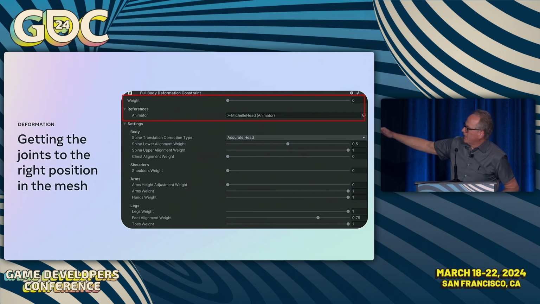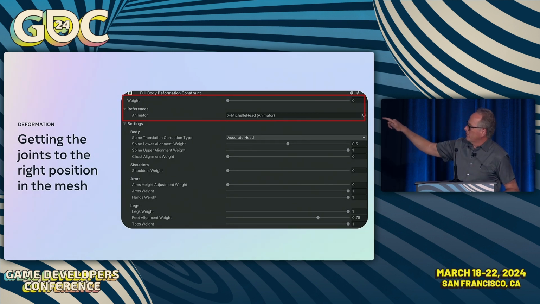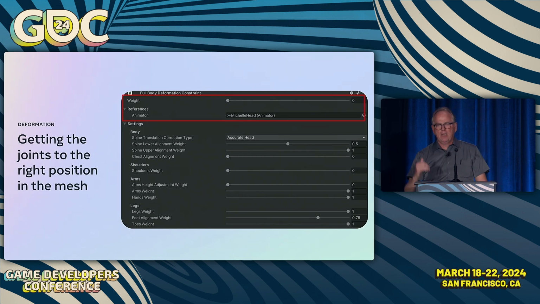This is broken down into sections for the body, where you see the spine adjustments and all that, shoulders and arms and legs. There's one exception to this, which is not a slider, and that is the spine translation correction, which is the very first one up at the top. It's a selection list where you say, hey, I want either accurate head, or I want accurate hips, or I want to do both accurate heads and hips. So let's look at a few of the deformations that we see with this.